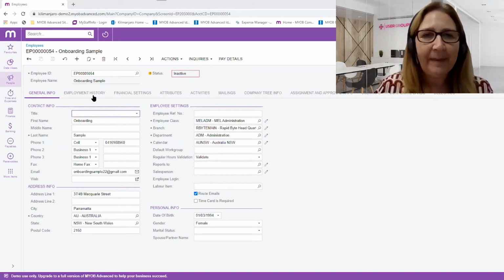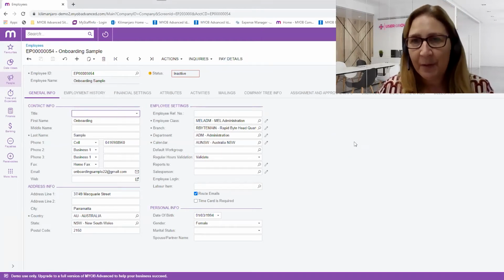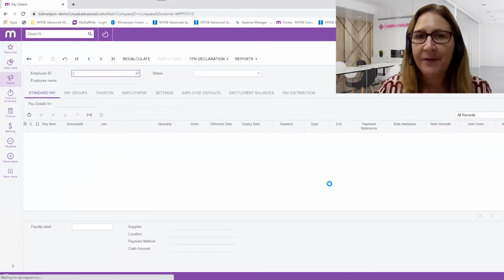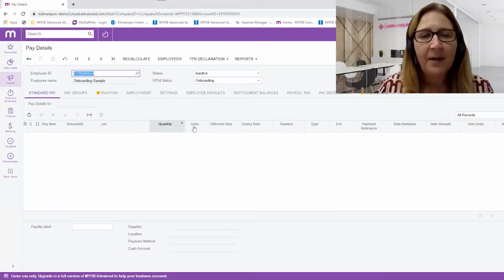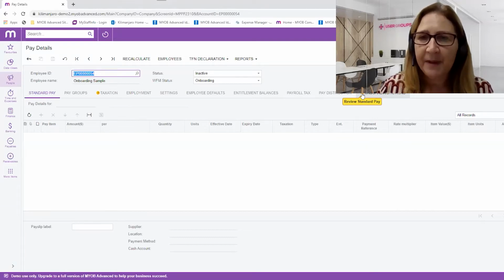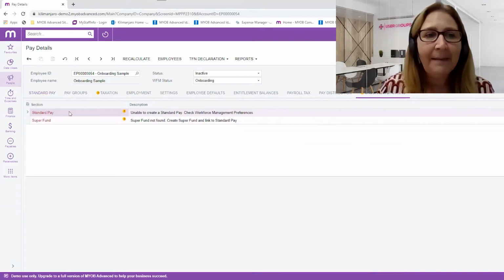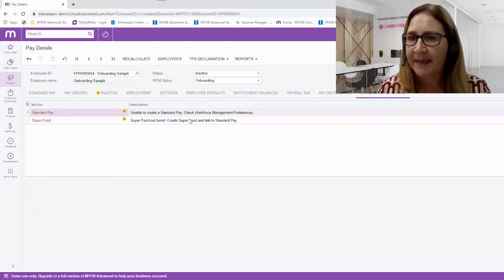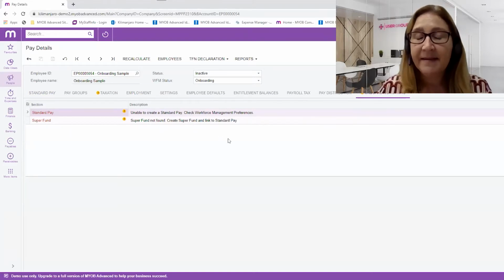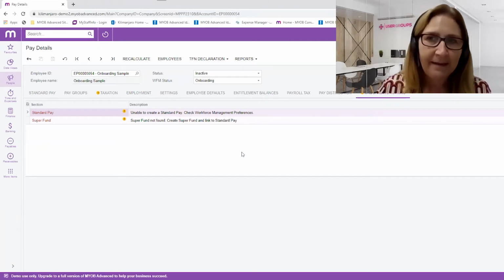With the employee information, we would go to the employee pay details. Because they've been onboarded through workforce management already, they've come through to be paid. So here we are on the employee payment details. Here under the onboarding actions, if there is a review here, you would need to go and have a look. And basically what it says here is that the superannuation fund has not been found in the system. So this means that this person has got a new superannuation provider that is not in the payroll.